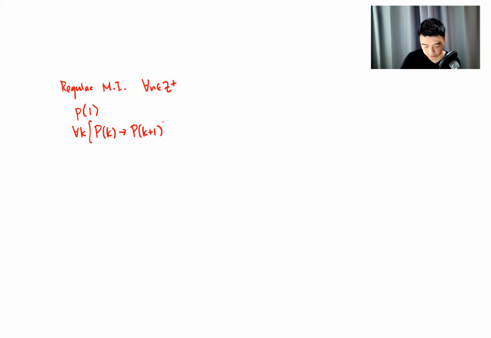So the mathematical induction proof that we saw before, which I'm going to call regular mathematical induction, is defined as follows. Assuming that we have for all n in Z plus, so let's say Z plus is our universe, we start with P of 1, and then we show that for all k, P of k implies P of k plus 1. We prove this, and then we conclude that for all n, P of n is true.